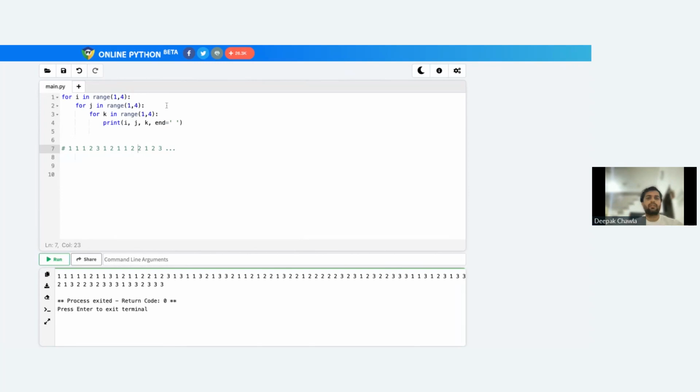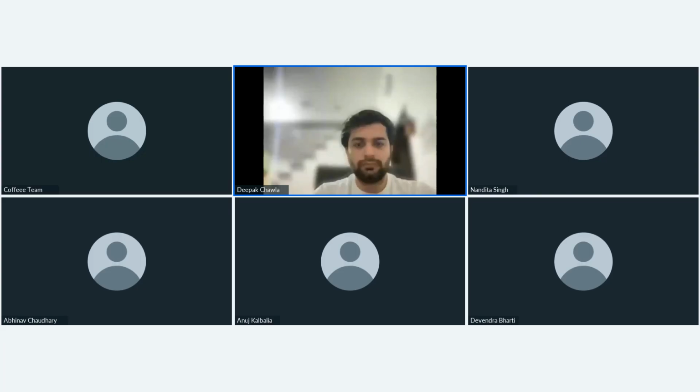Got it, guys? So this is known as the nested loops. Okay, this is known as the nested loops. Got it, guys? Yes, a loop within a loop is known as a nested loop. Got it?